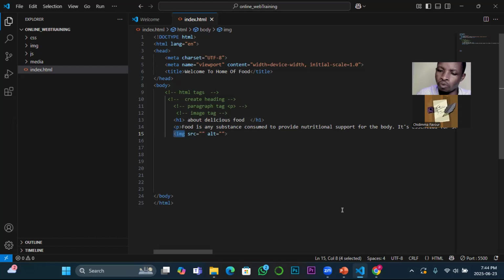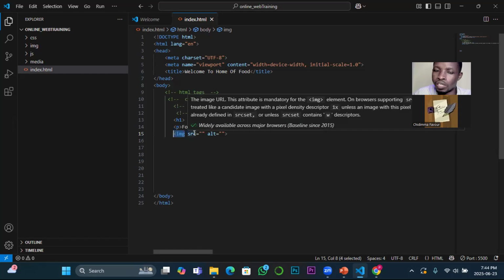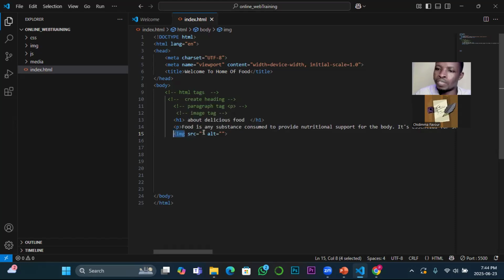Because we are saying that we want to... Please go again. You said? Please say that again. I said the SRC, which means source. That is the full meaning. Source. I said it is an attribute that defines the location, the URL, where the image will be cut from.